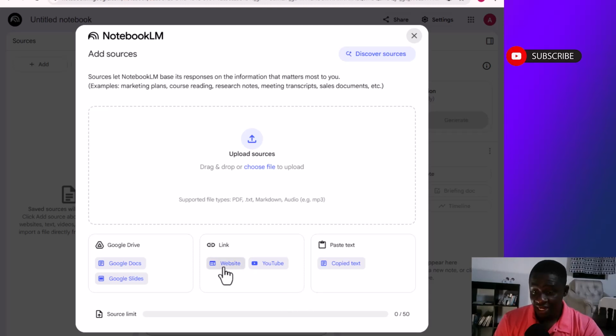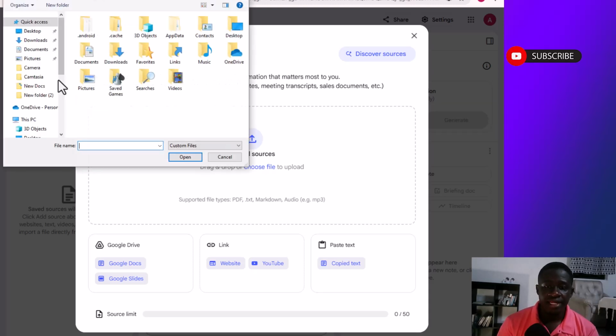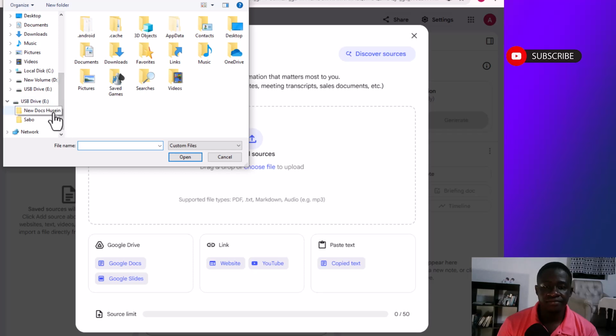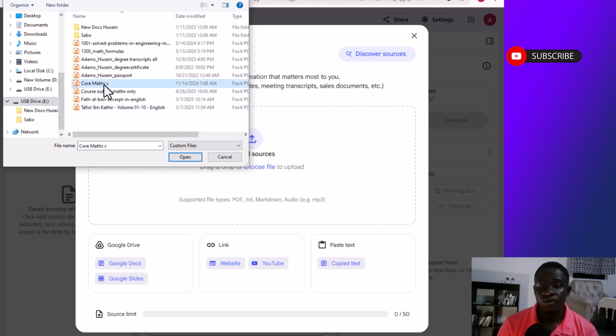Now, you can have a link from a website, and the notebook is only going to work with the website you've given it. If it is a YouTube link or a YouTube video, it is also going to work with the video you've given it. If it's text you pasted, it's going to organize according to the text, and then we have the docs and the Google Slides. All right, but we already have our sources prepared. So we are going to say choose file, and it's on my drive. I think this is my drive, E, and I have the commas here.